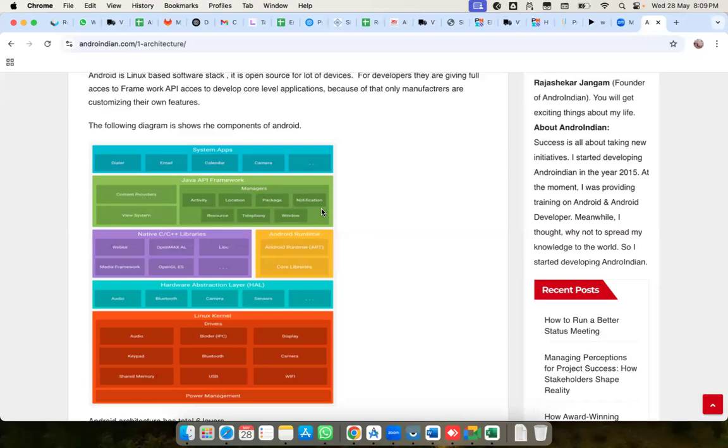So those all are the things that can be handled by this resource manager. Then the telephony manager: Wi-Fi connectivity, network connectivity, all of those things can be handled by this. That is the telephony manager here.